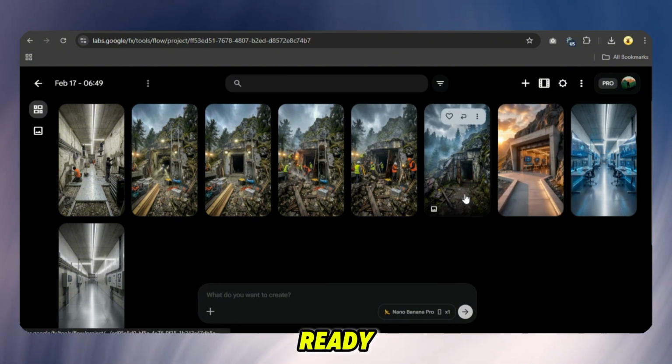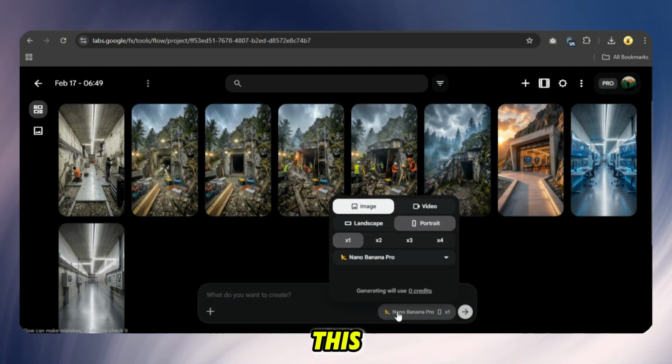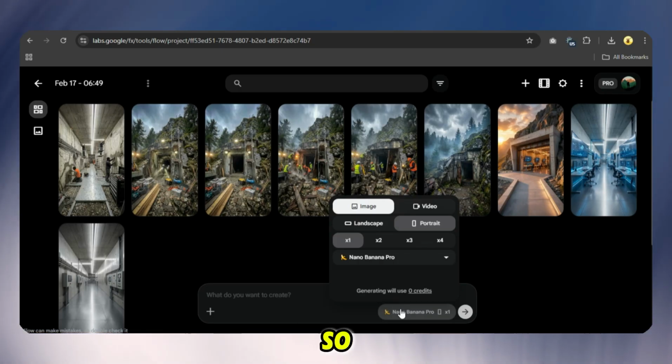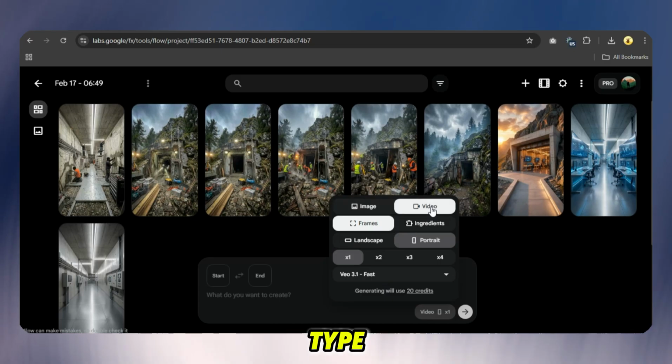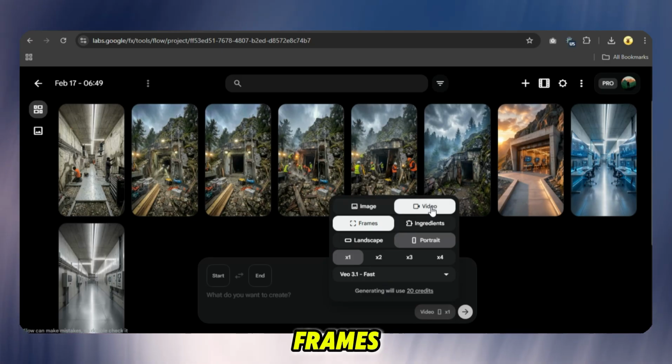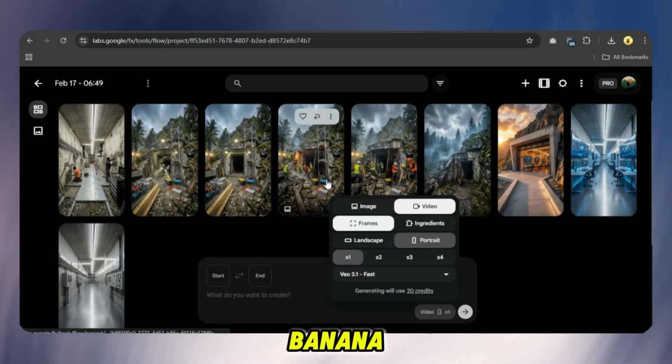Once all the images are ready, the next step is to turn them into animated clips. You will do this inside the same Flow workspace, so keep the project open. Open the model settings again, and switch the generation type from image to video. Select frames as the generation mode. Keep the format set to portrait. Leave the output on X1, and choose the Nano Banana Fast model.